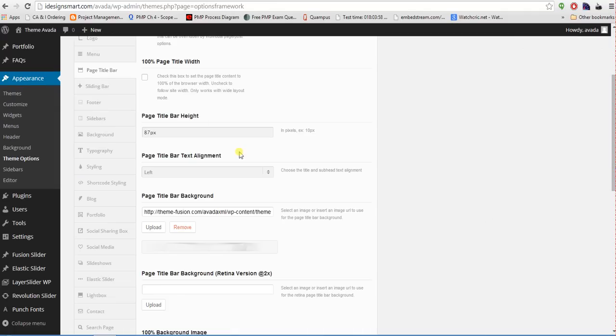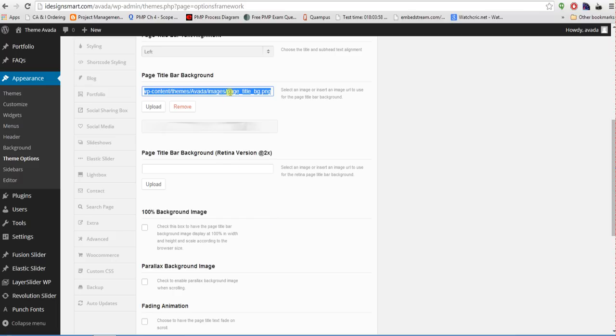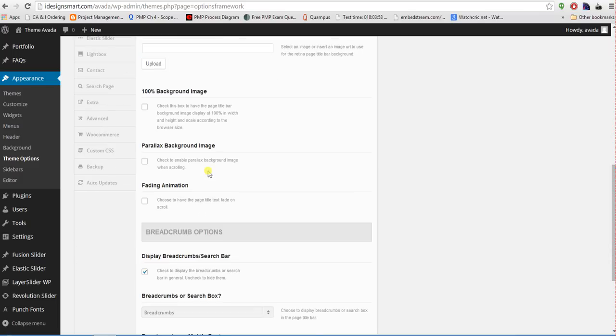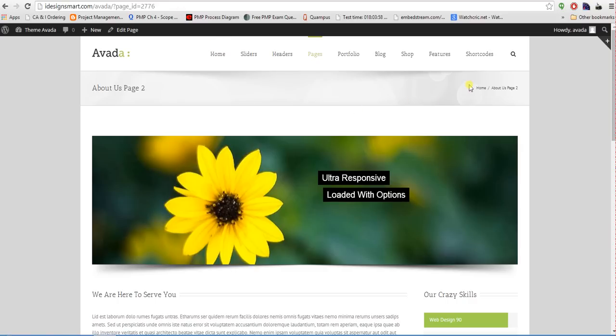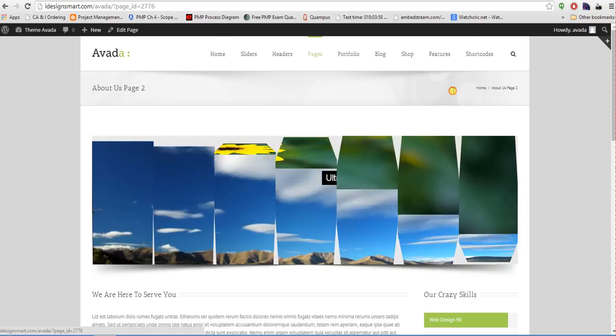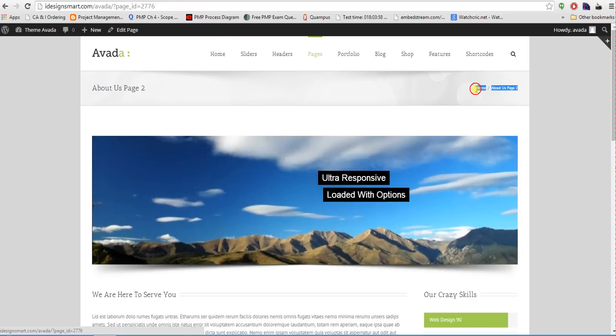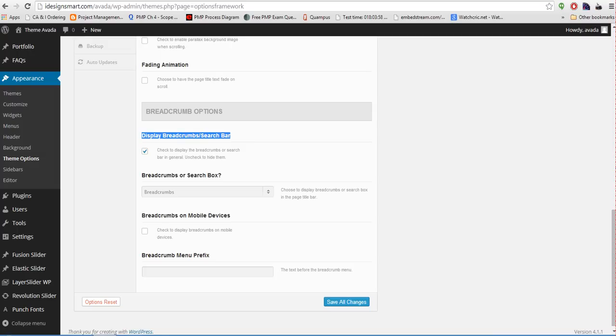If you come back here, it says the title bar text alignment and the title bar background. So this is the bubble background that they have, title background.png, and you can remove it if you wish, and you can put any color if you want, and you can configure the page title options here. Also, display breadcrumbs on search bar. If you go again to a page, you'll see that it displays the navigation here, which is also called breadcrumbs. So all the breadcrumb settings are there.